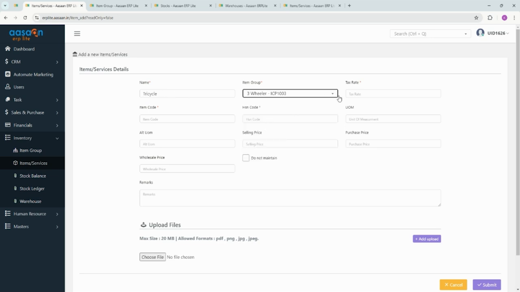Then we'll add the tax rate at which the tax will be calculated for this certain item. Then we'll enter an item code. Suppose this is the code, and then an HSN code. Suppose this is the code. Then you will also enter a unit of measurement. These are not mandatory, but for your convenience, you can add them. Suppose you will count the tricycle in pieces, right? So such as that.